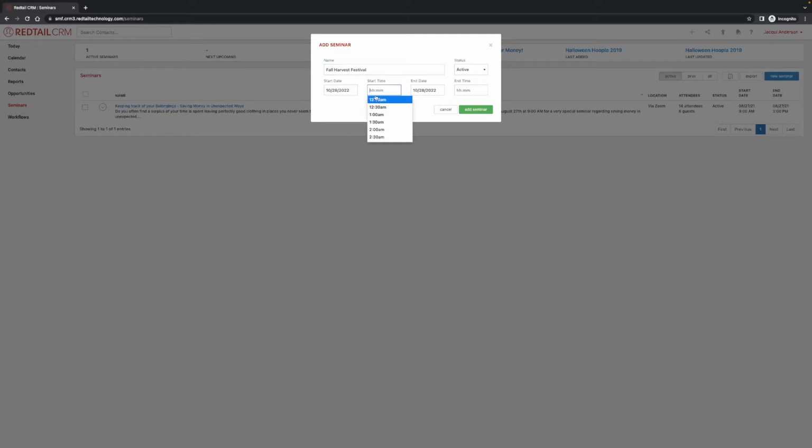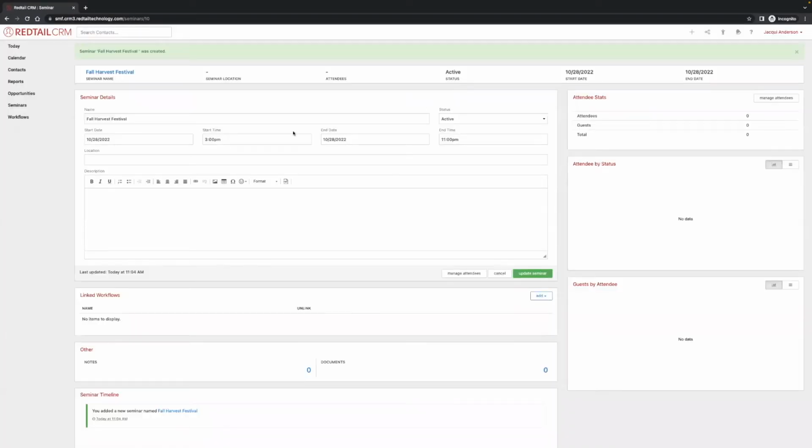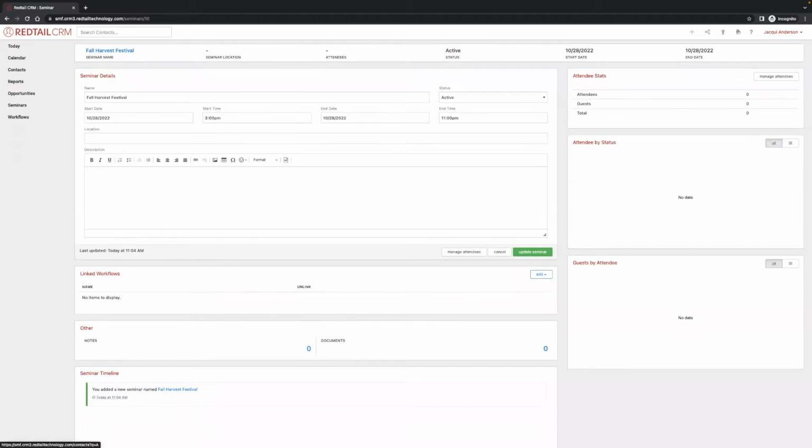Then you also have the option to put in a start time. Our Harvest Festival is going to begin at 3 p.m. And we're going to end it around 11. Lots of time for family to come and check out Harvest Festival. Perfect. Now that we have our basic details of our seminar filled out, we can then come in and add some additional details.